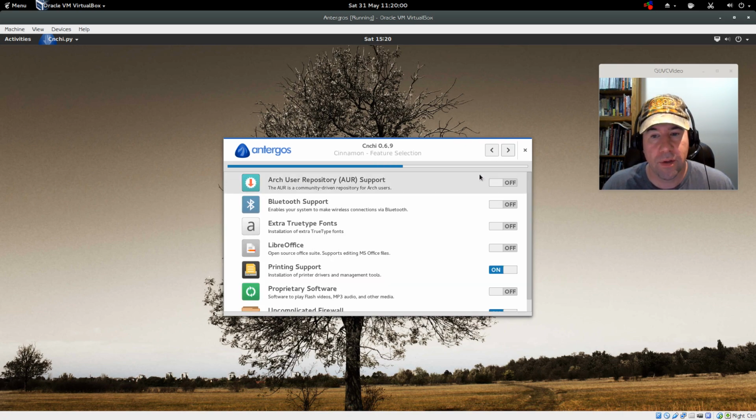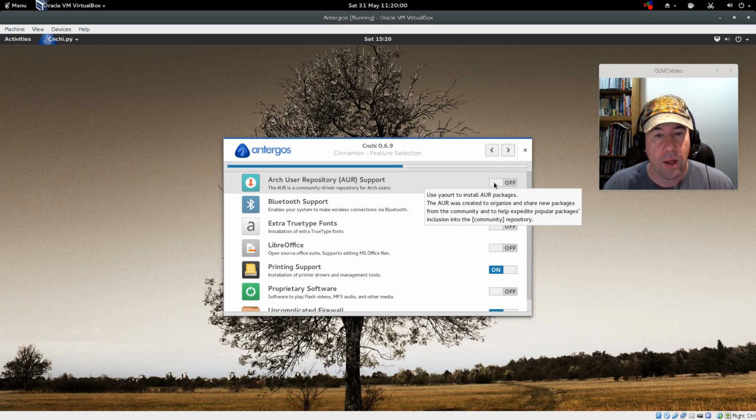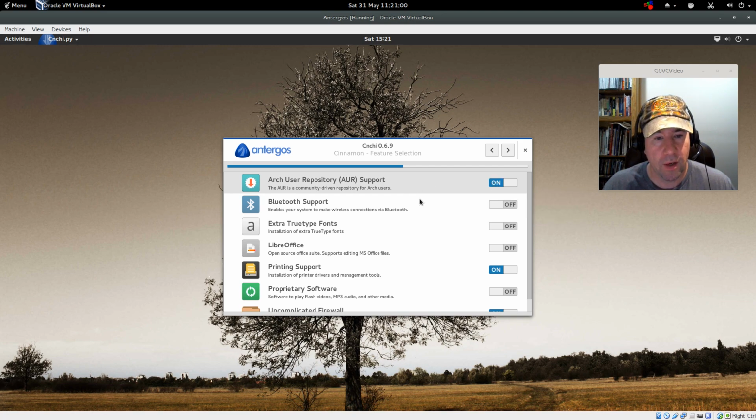And now here's another cool feature, and you know why more installers don't give you this. I don't get it. You can pick different features of what you want and don't want installed. So like I want to have the Arch user repositories available. My desktop, I don't have any Bluetooth devices hooked to it, so I don't care about Bluetooth support, so I'm going to leave that off.